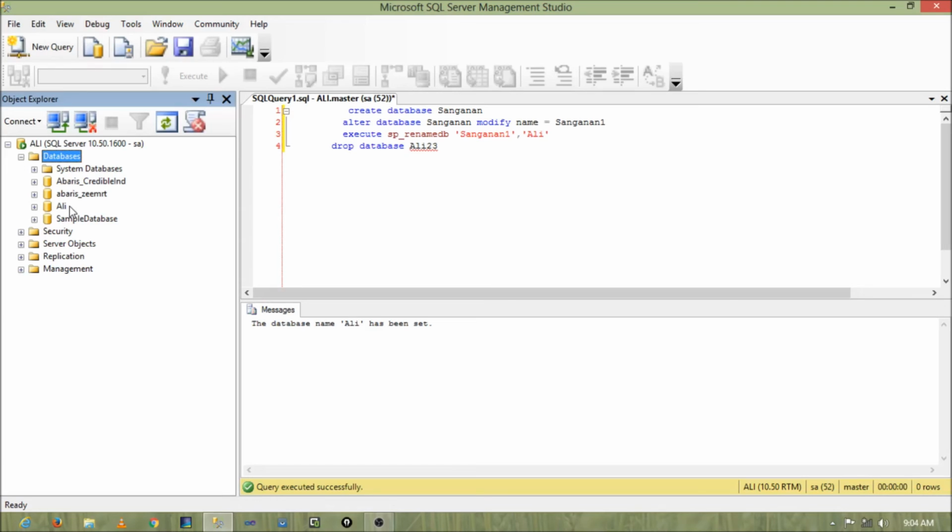So guys, keep in mind this syntax. Whatever system store procedure, every system store procedure will start with sp underscore, then rename db, the old name and comma, then the new name. So this is how you can rename your database.